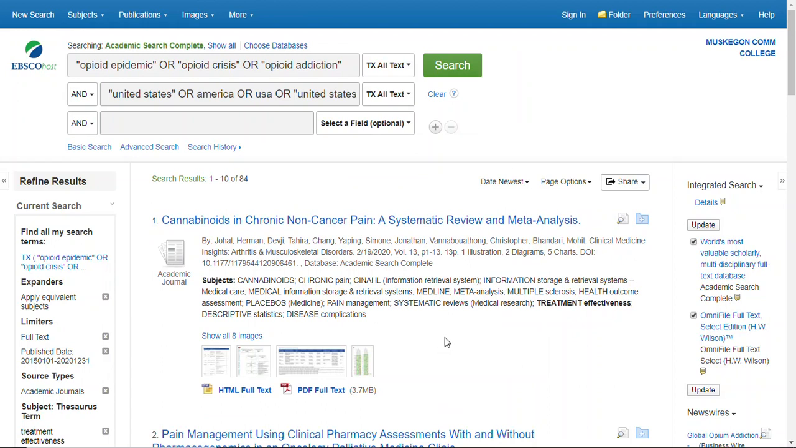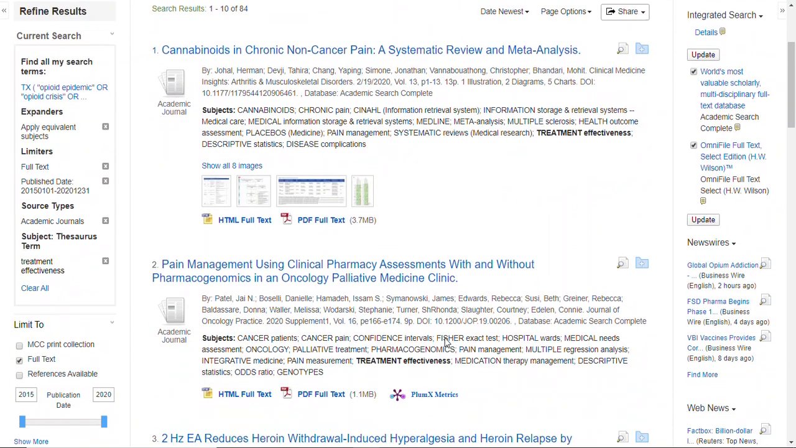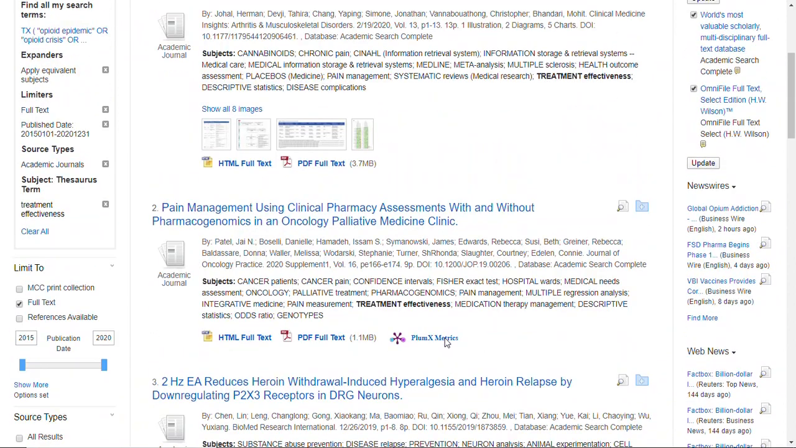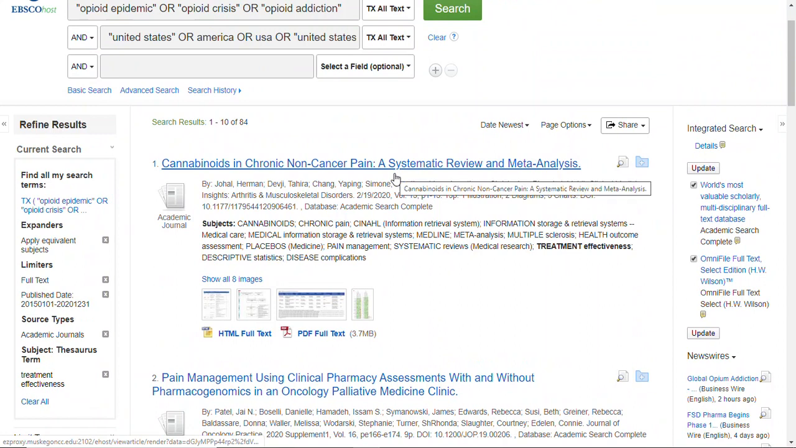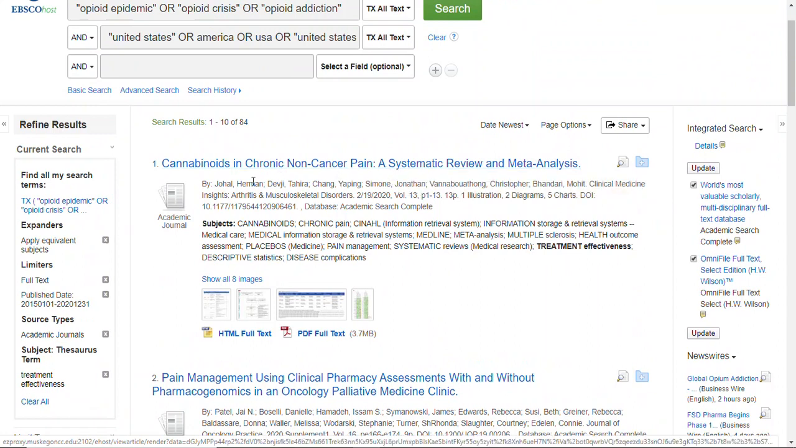Now I have 84 results. That's a little bit easier for me as a researcher to digest. I can read through some of these topics or these headings, see if any of them are helpful. I'm going to select one just to show you some of the features of these articles. But you can see right here, just from this page, I have a few more subjects I could check out and try. I can see some of this bibliographic information.